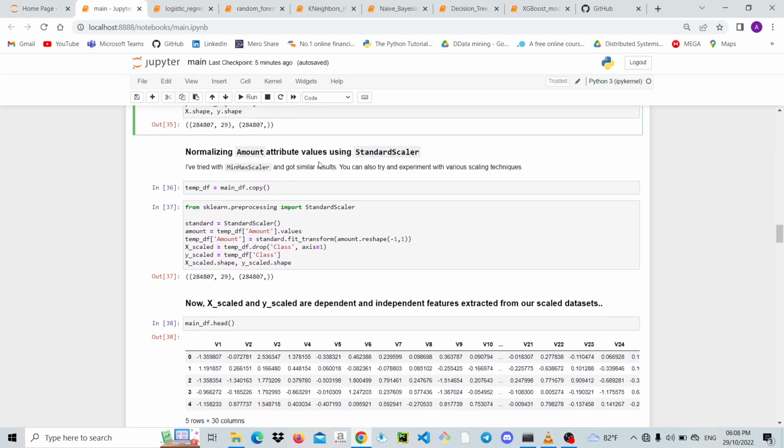Normalizing the amount attribute values using standard scaler. I have also tried the min max scaler and got similar results. So for the demonstration I am only showing the results of different machine learning models on the standard scaled dataset. You can try and experiment with various scaling techniques yourselves.